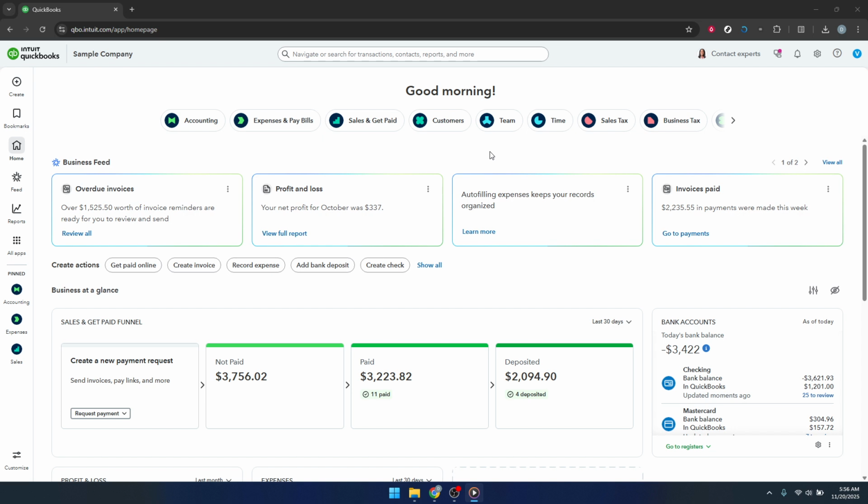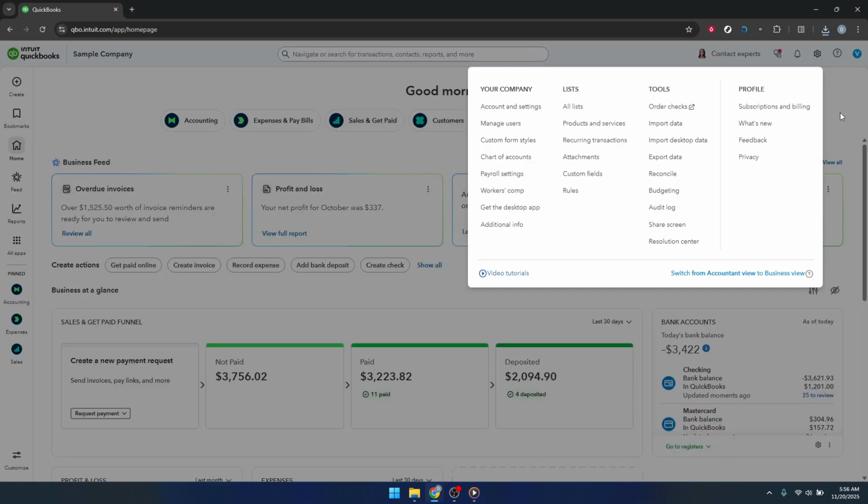as you do it. First, sign in to your QuickBooks Online account. Once you're on the main dashboard, look toward the top right corner of your screen for the gear icon. This is the settings icon in QuickBooks Online, and it's where most of your company-level options live. Go ahead and click that gear icon. From the menu that opens, choose Account and Settings.